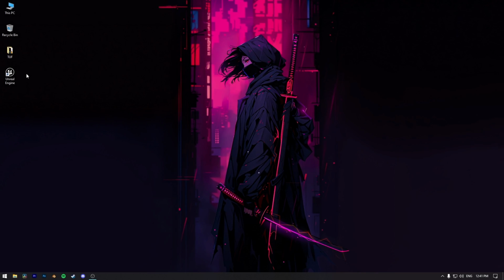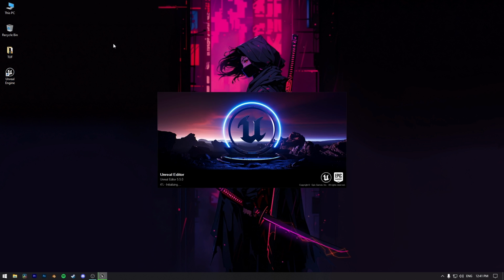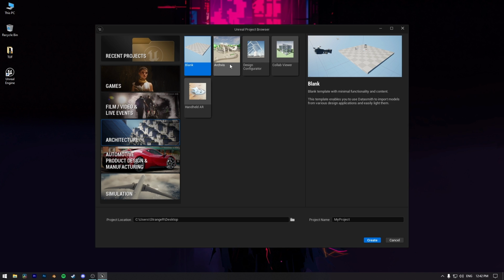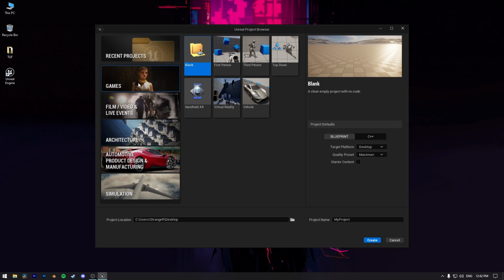Let's launch Unreal Engine and create our first project. Here we have 5 types of projects you can choose from according to your need. For example, if you are an architecture artist, you can select architecture and use Archviz template to start working on. But I'm going to choose blank game template with starter content. And from here, you can select the location of your project.